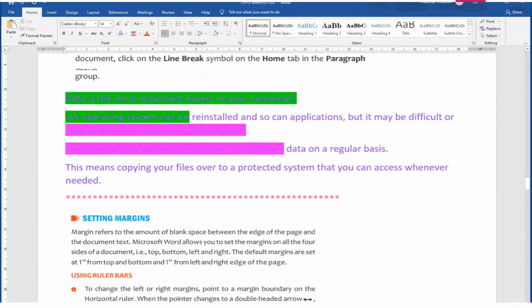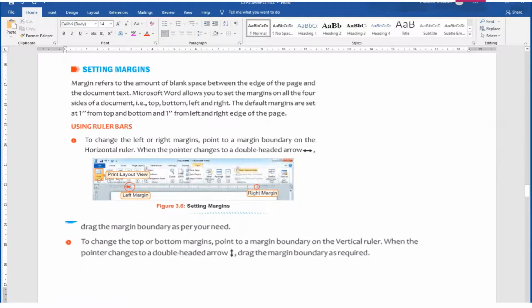Next we have setting margins. Margins refer to the amount of blank space between the edge of the page and the document text. This is the edge of the page, and the distance between the edge of the page and the text of your document is known as margin. Microsoft Word allows you to set the margins on all four sides of a document: top, bottom, left and right. The default margins are set at 1 inch from the top and bottom and 1 inch from the left and right edge of the page.